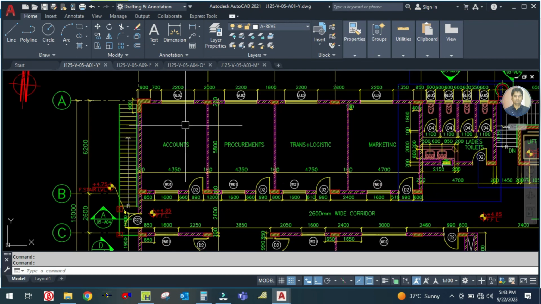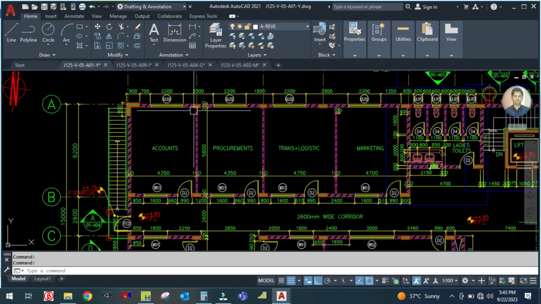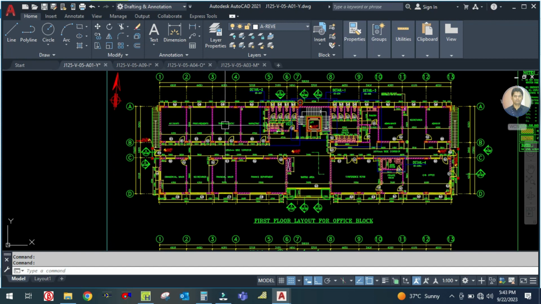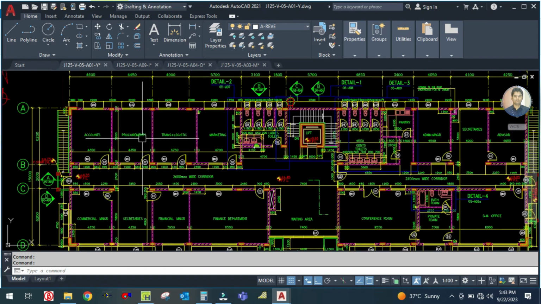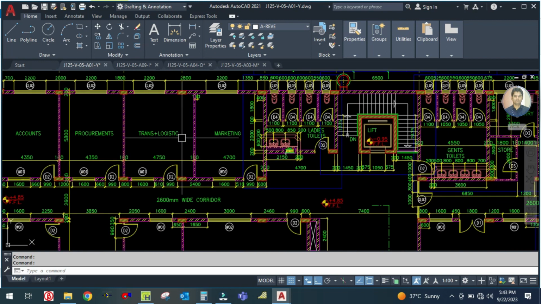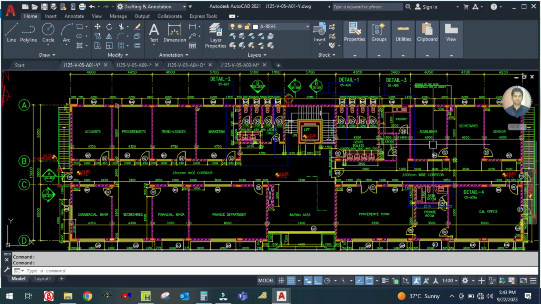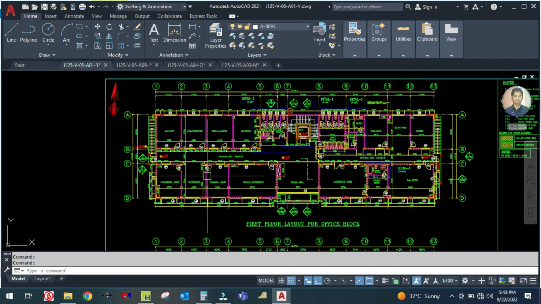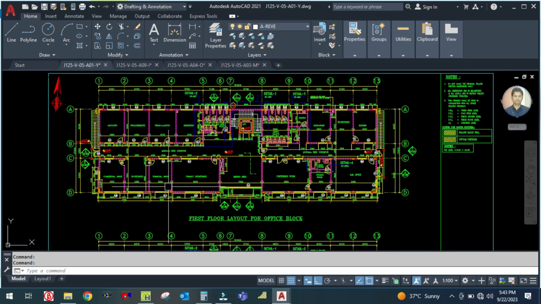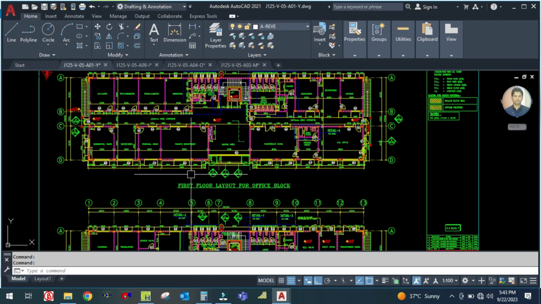I hope you guys learned how to create the spaces for the first floor. We will continue in the next tutorial from procurement, transport and logistics, marketing, etc. We'll continue up to the last space, and then we will create the system. I hope you guys learned how to create the spaces in HAP for cooling load.